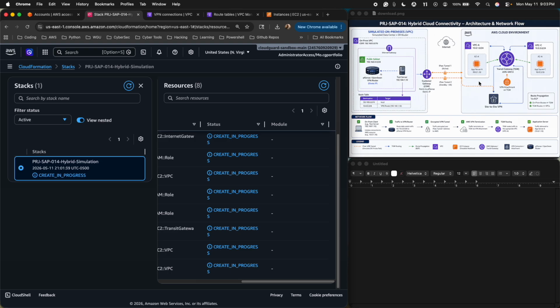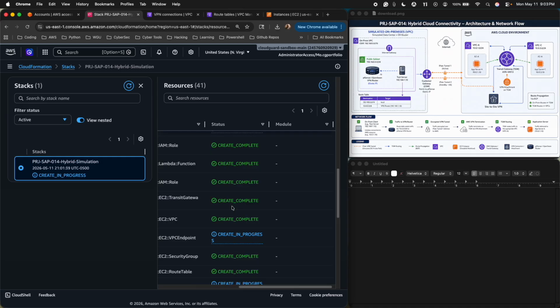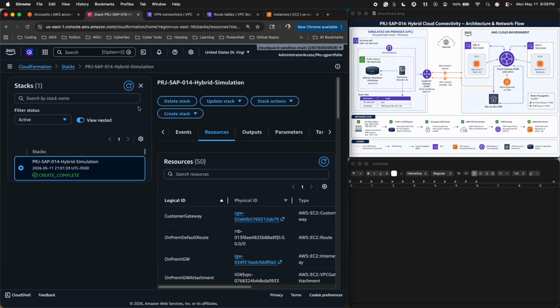It goes through the on-prem router, goes through the customer gateway, passes through the tunnel, goes through the transit gateway, and then goes to the server in the cloud VPC. But AWS automatically creates two tunnels for us for high availability, tunnel A and tunnel B. These are all IPsec tunnels. So once the stack is done creating, I'll come back and we'll go from there. And there you have it, our stack has been created.